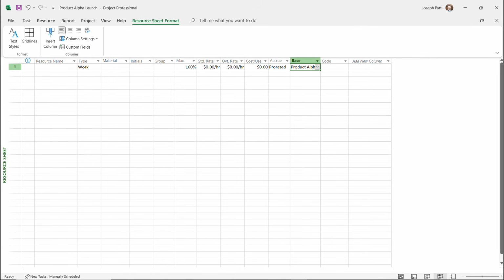Base? Well, base is the indicator of which calendar you're using. So I'm just using the product alpha launch calendar. So that is all of our columns. And of course, you can add more columns to this.